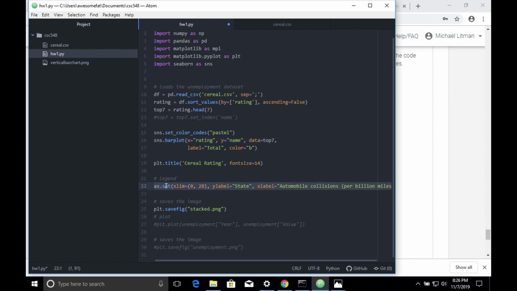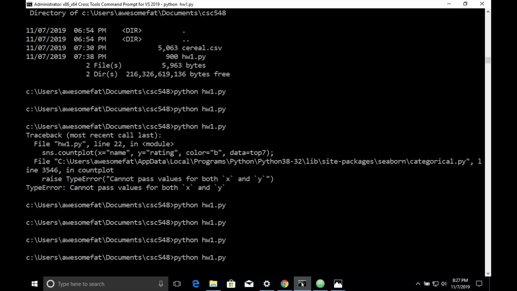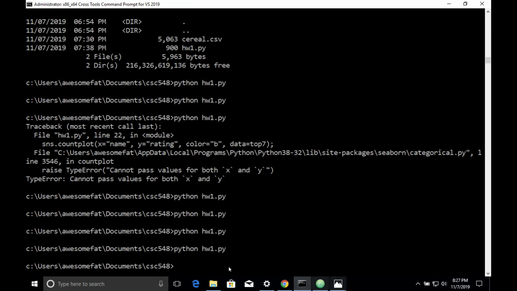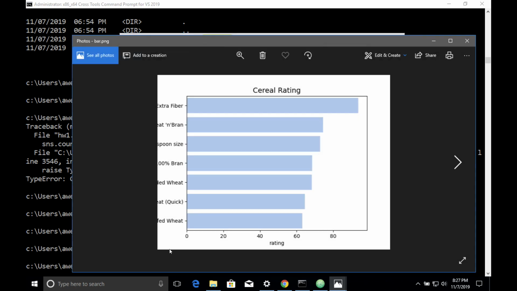Yeah, this is for the legend. We don't need that. I'm going to call this guy bar.png because we're not actually doing a stacked one. Okay. Let me come out here. Here's my bar. That looks better. So there's my extra fiber up in the 90s.